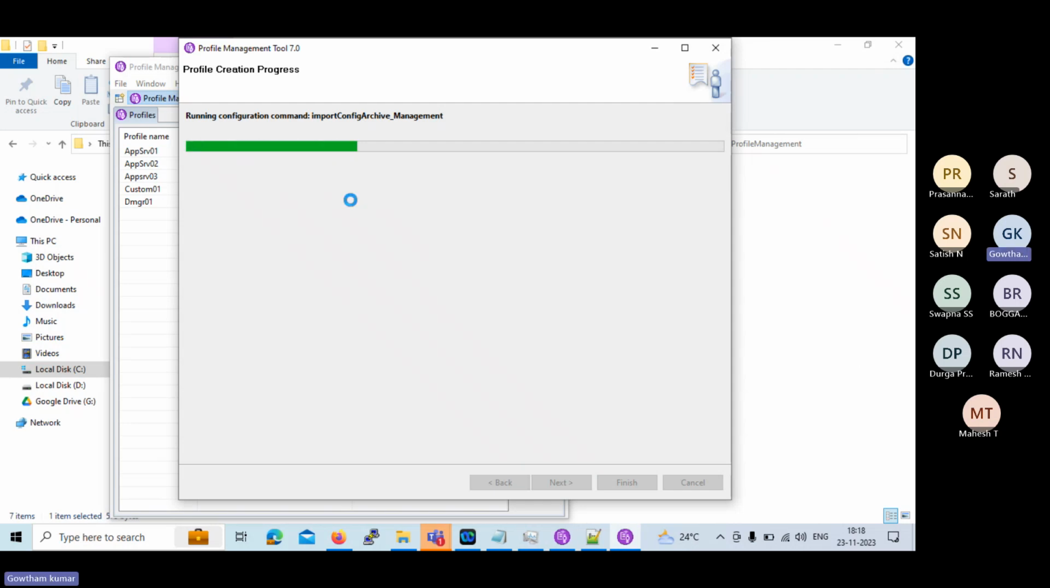So now I'm creating the new DMGR profile. I'll do the federation with that, the custom profile that I have created here.